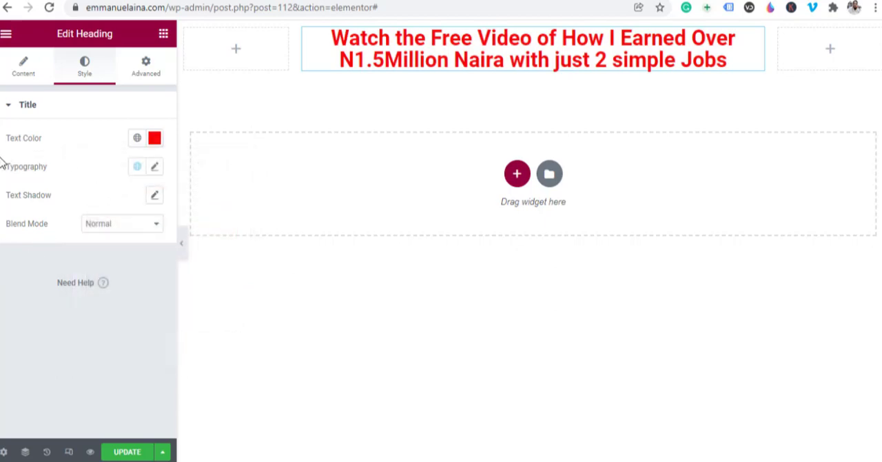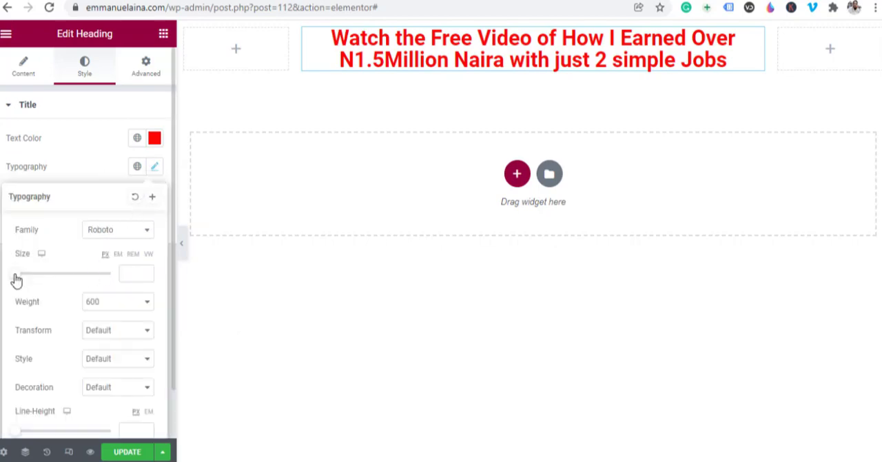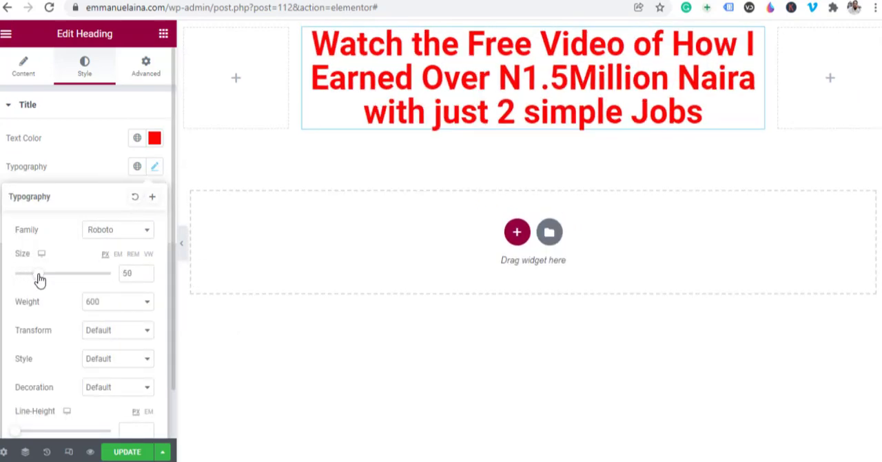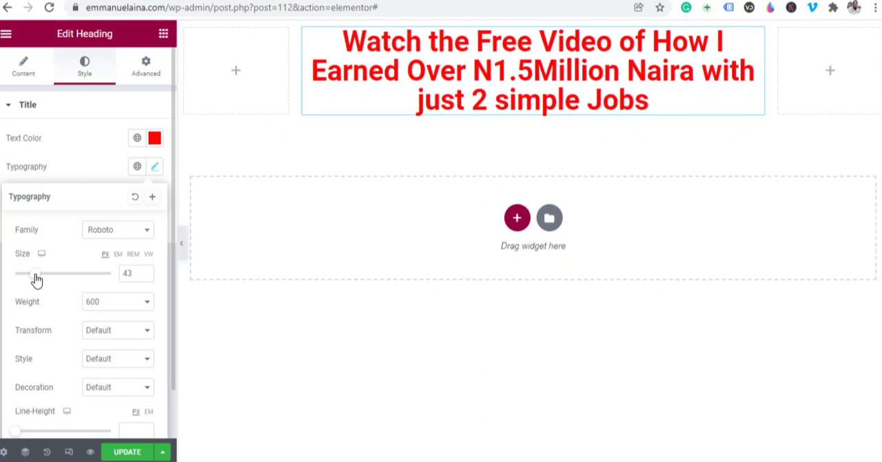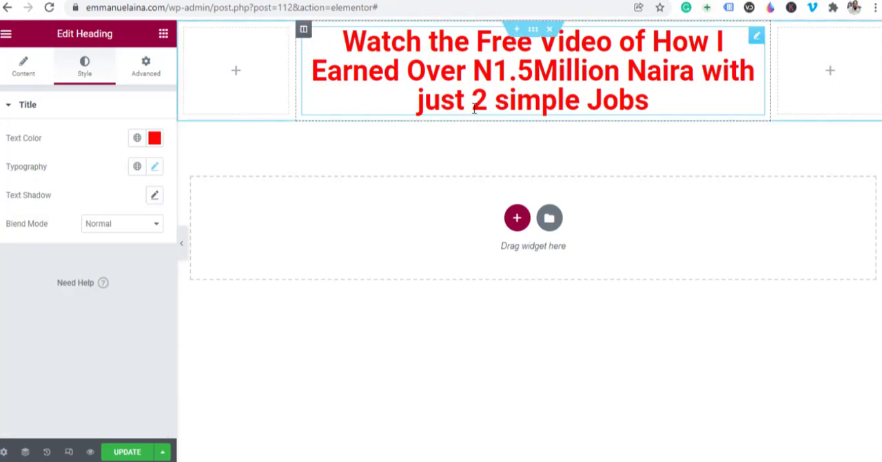Then I can come again. Look at this typography, it is where you give the size of the text. Okay, so I have this here. I think it's okay. Now that I have this, we will still come back to that. You can see what I do. The next thing is I want to write something at the bottom of this.